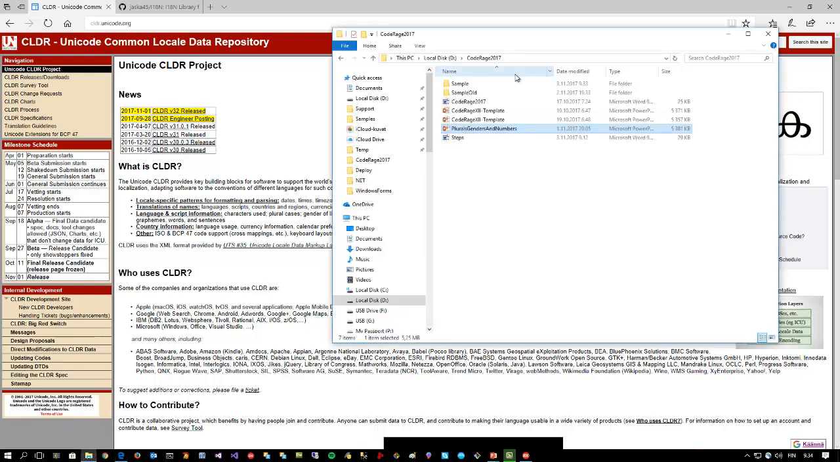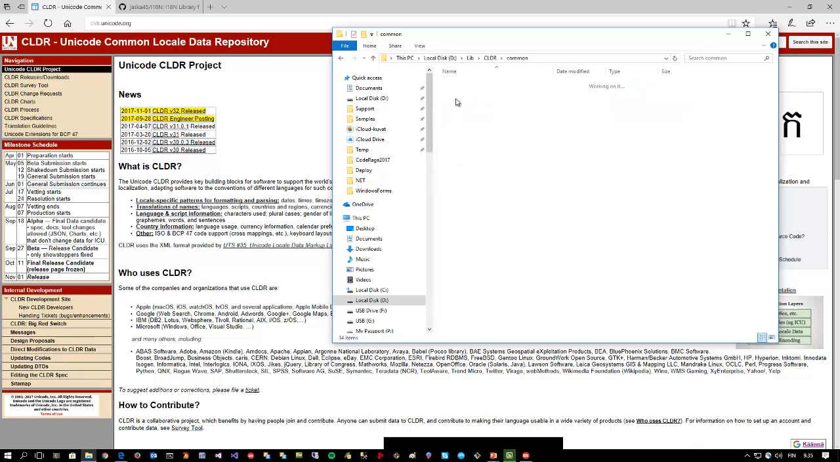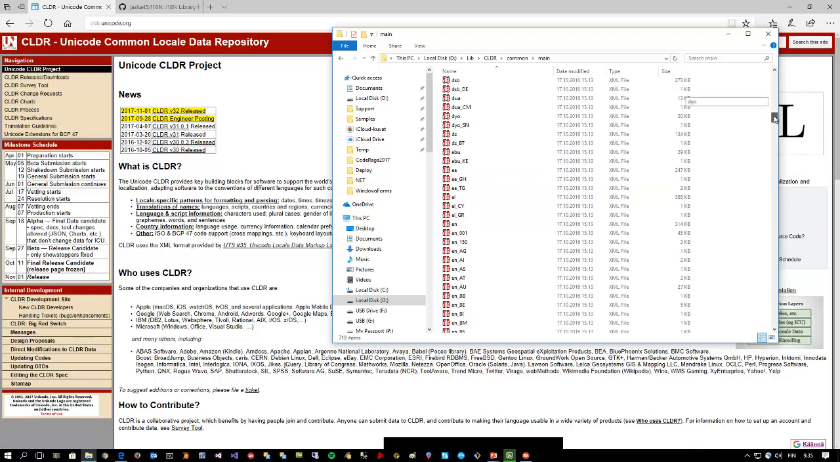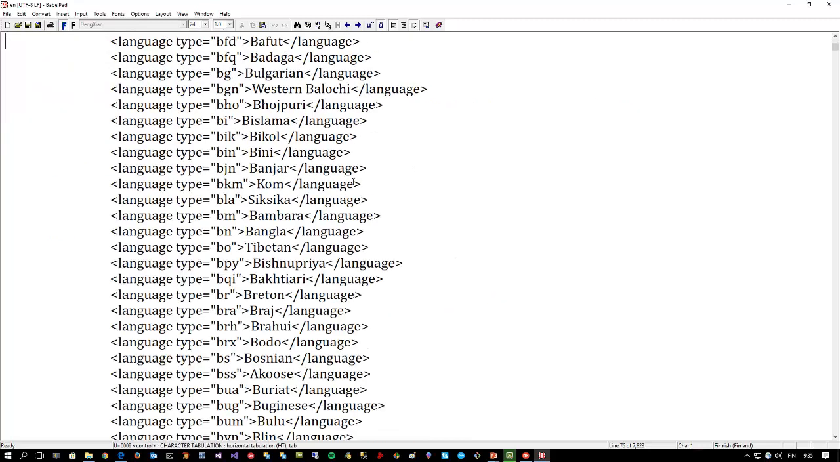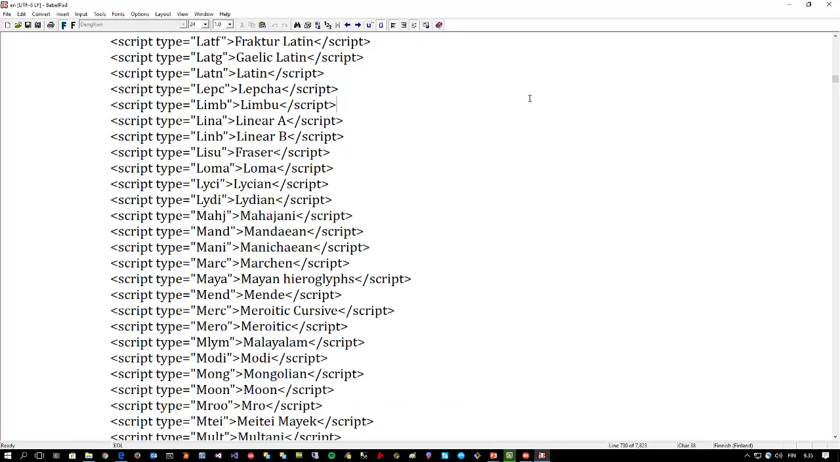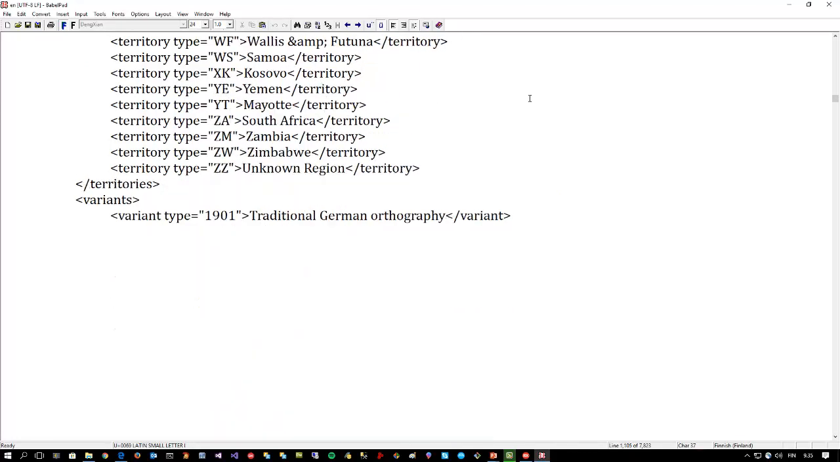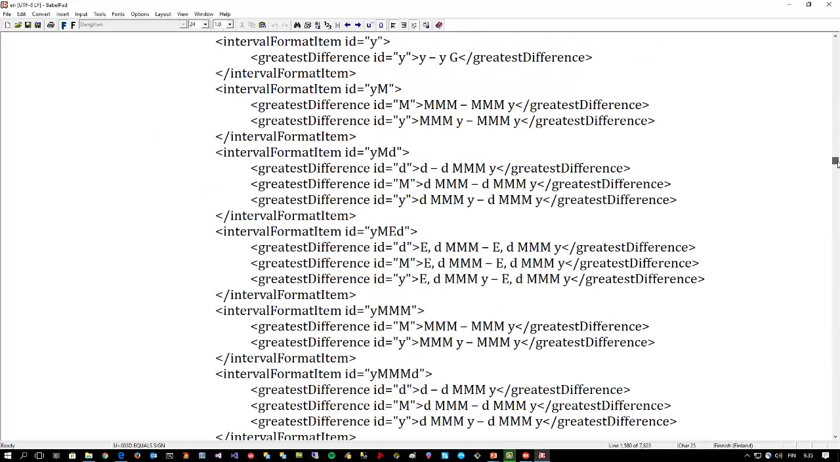So if we go here to see these XML files, let's open English here. Over here we open the English. You can see the file is quite big, almost half a megabyte, a huge XML file. It contains the language names in English and country names in English and weekdays and months and everything that is related to languages and locales.